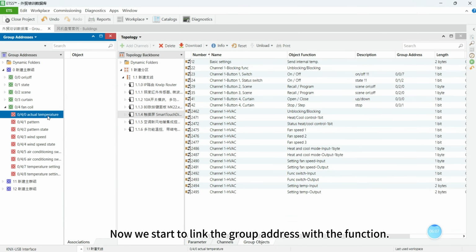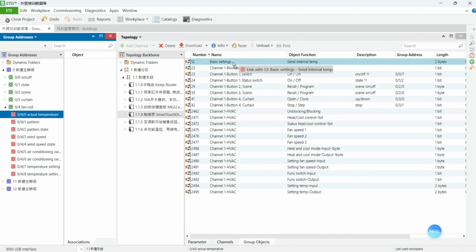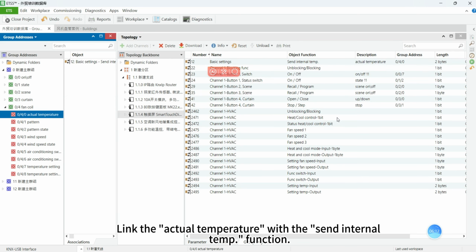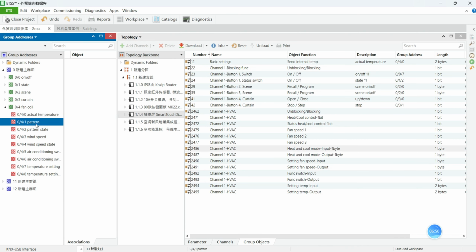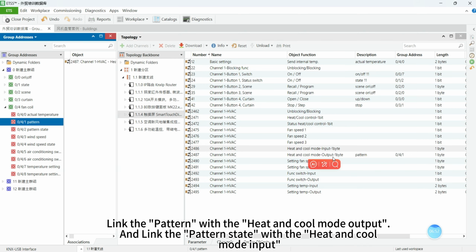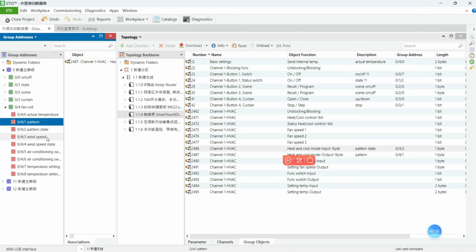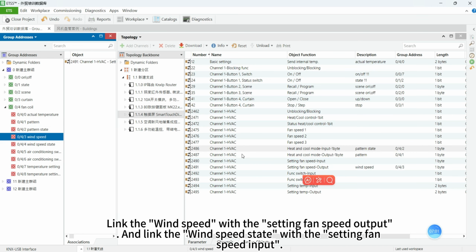Now we start to link the group addresses with the functions. Link the actual temperature with the send internal temp function. Link the pattern with the heat and cool mode output, and link the pattern state with the heat and cool mode input. Link the wind speed with the setting fan speed output, and link the wind speed state with the setting fan speed input.